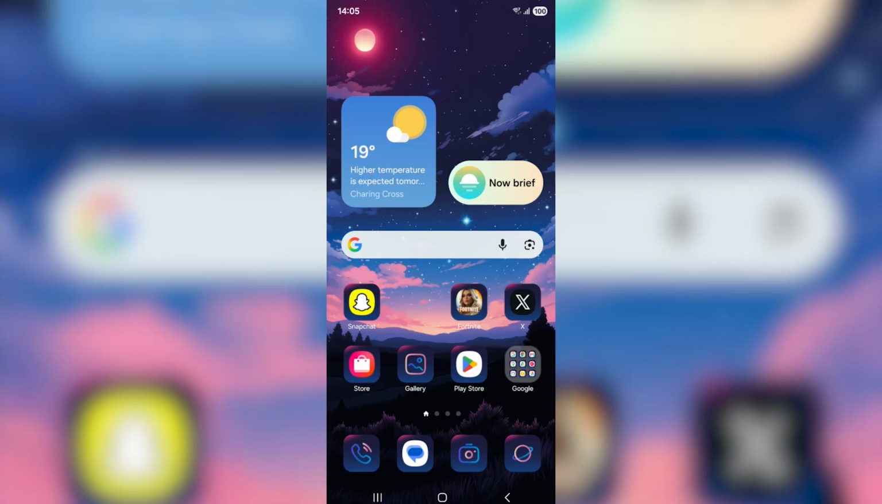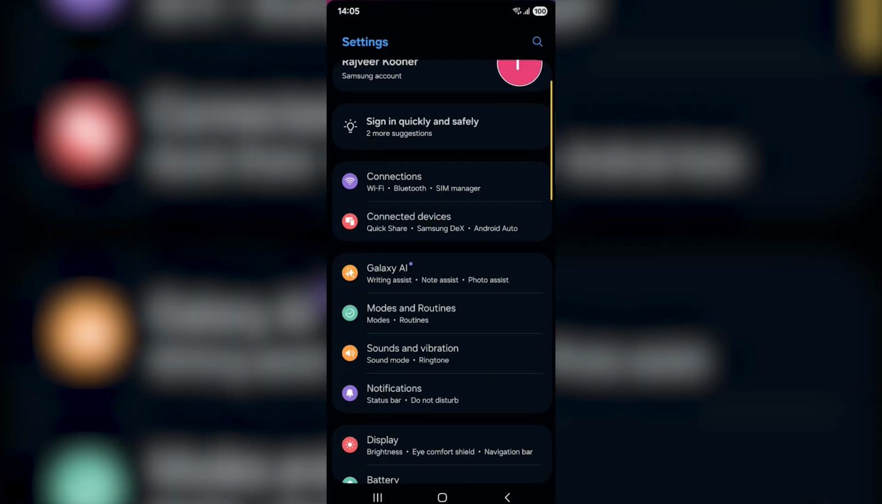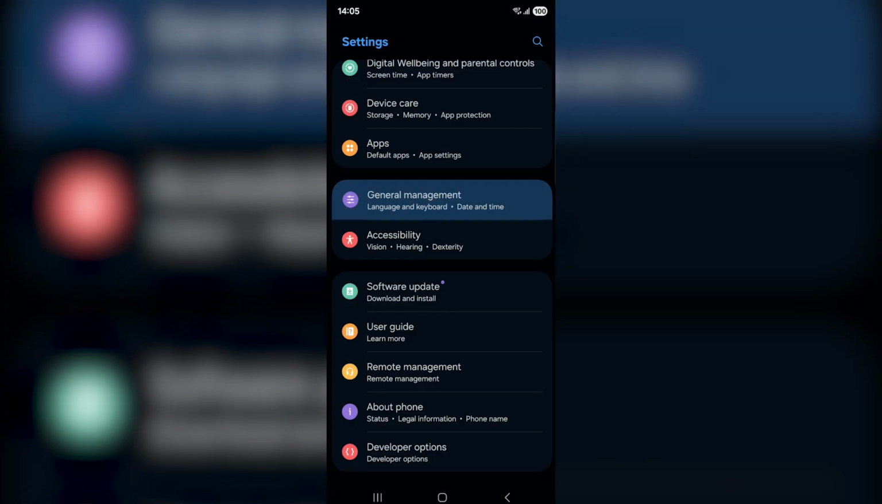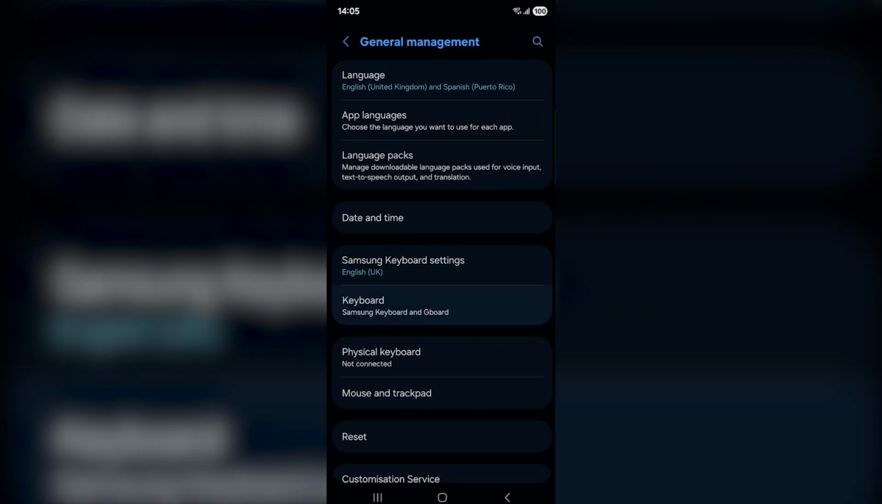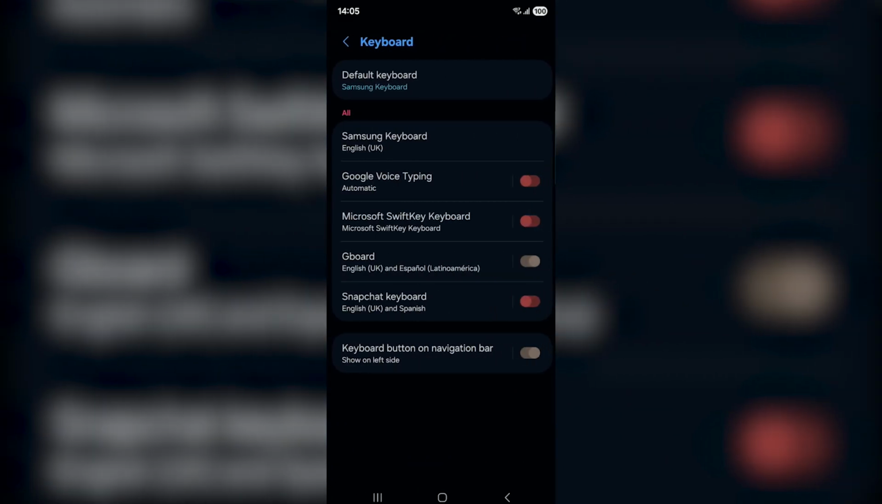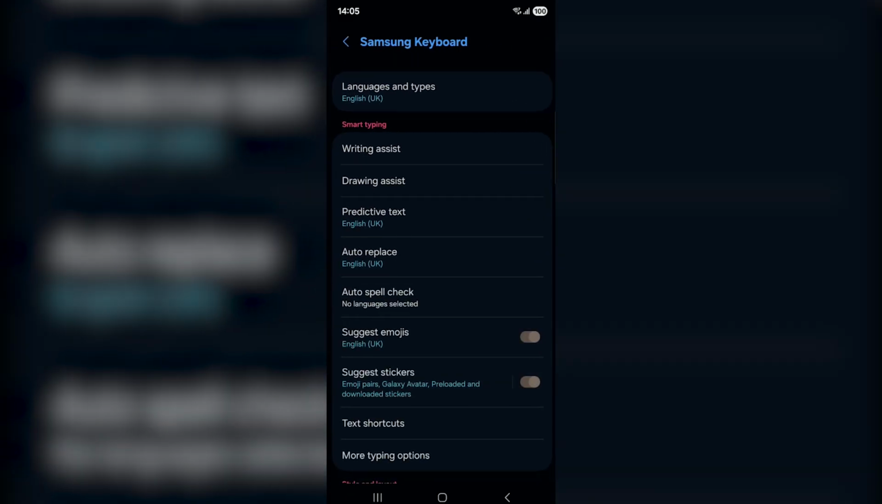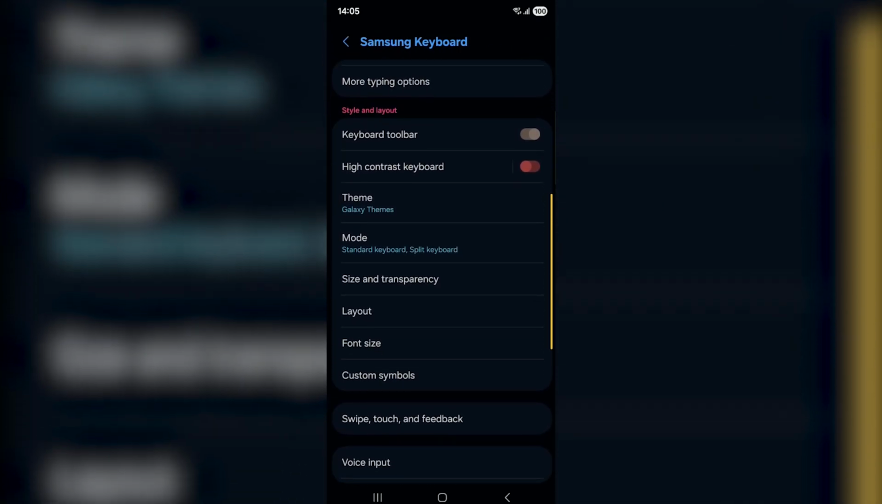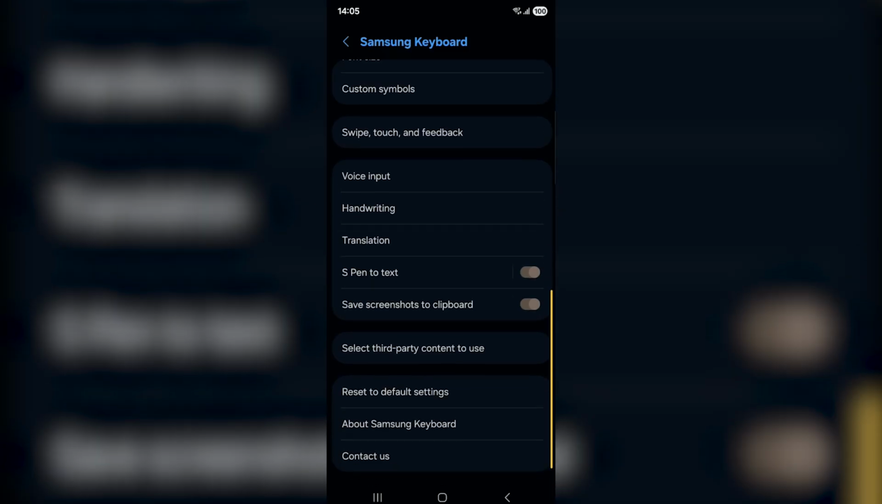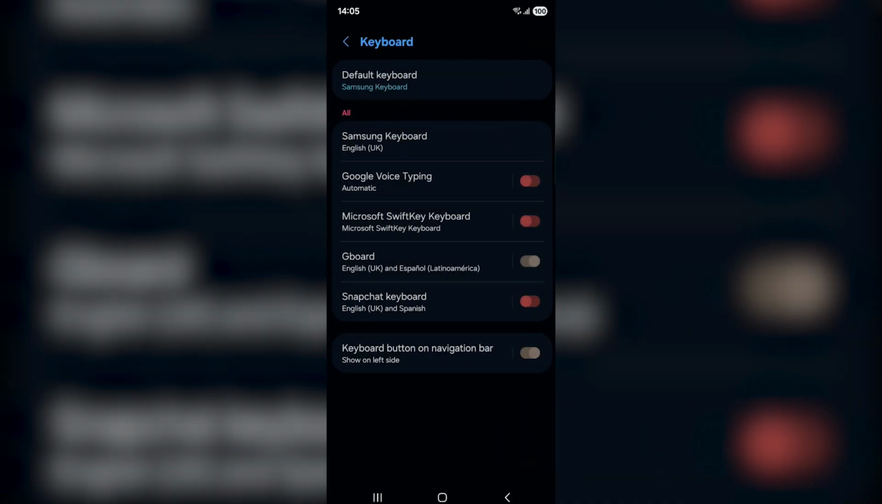Now it's very easy to go ahead and do this. So, the first thing you can do is go over to your settings application, scroll all the way down to general management, and then find keyboard. Now for whatever keyboard you're doing this with, let's say I'm going to do Samsung keyboard. I see a lot of different things, and just look for a clipboard section, right? And I only see save screenshots clipboard.